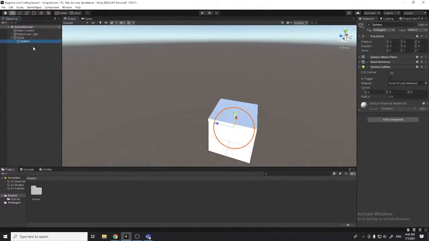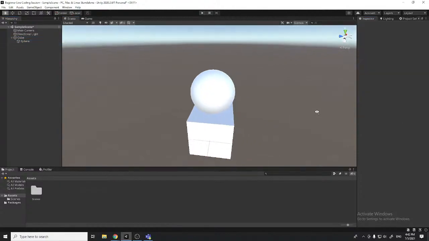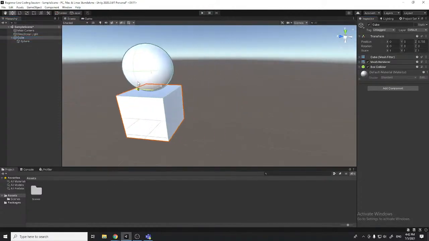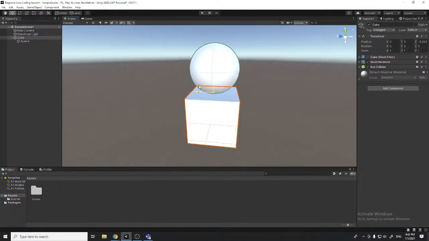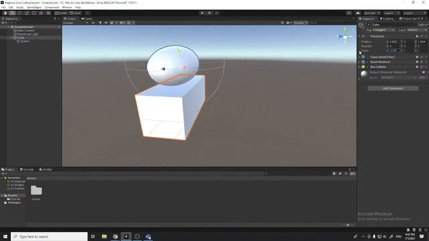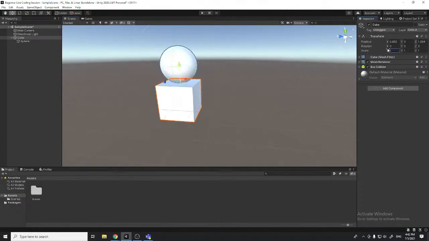And now the sphere has become a child object. So let's move it up here so it's visible. Right, now as we move the cube here, we see that the child sphere is moving along with it. It shares its scale and rotation.